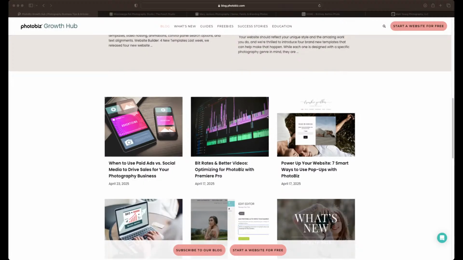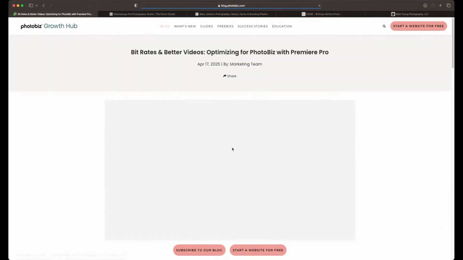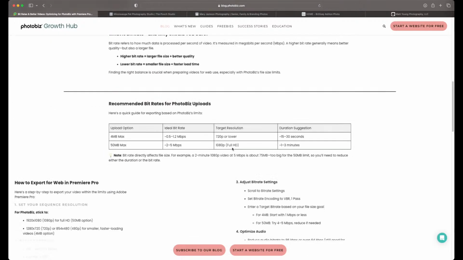So take a look at blog.photobiz.com for any of those resources. You can see that we got things such as articles about when to use paid ads versus social media. This is going to be helpful for when you want to come up with what's the best resource, where you should spend your money, and where you should allocate your time and resources when it comes to advertising and engaging with your customer base. We also have a breakdown of bit rates for better videos for optimizing for PhotoBiz with Premiere Pro. So again, if you want to make sure that you have videos on your website, I do a breakdown on how you can do that.